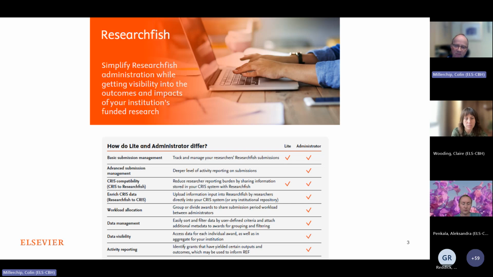There is also a pay-for subscription called Administrator, and this will give you access to more advanced submission management capabilities. Importantly, it provides access to the Researchfish data entered by researchers at your institute, and it provides a number of improved administration capabilities, including workload allocation, adding metadata to awards for grouping and filtering within the Researchfish platform. It also enables a data integration to have data from Researchfish be exported and imported into CRIS or similar systems.